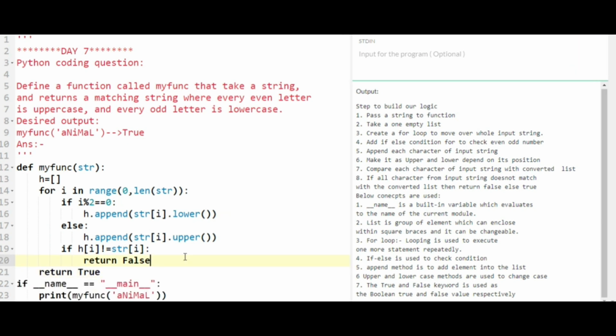So this is the logic which we have implemented for our code. We have passed the string animal to it, then created one empty list, then using the for loop we iterate over the input string, then we check the position of the alphabet. If it's even, then we convert it into lower. If it's odd, then we convert it into upper. Then we match each character of the converted list with each character of the string. If both do not match, then return False. Otherwise, outside the loop, we have written True.